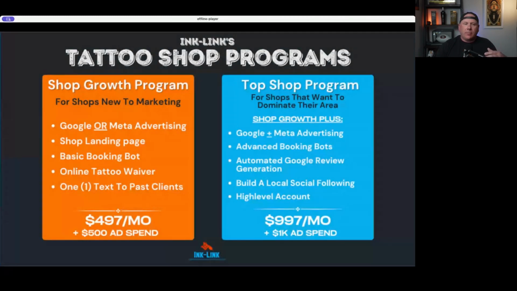So everything we've talked about is obviously stuff we do. We build out the landing pages, we build out the bots. If you're not using an online waiver or an online consent form, we'll build one out for you. And one of the super cool things you can do with that, and if you have an online consent form, you should be doing this.